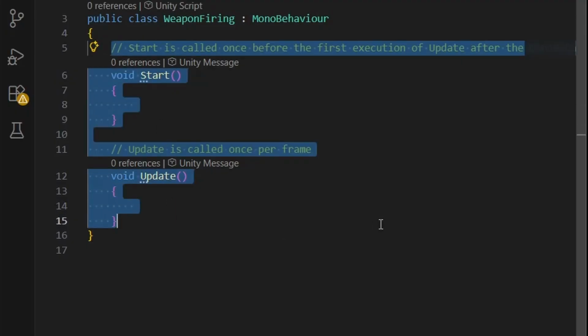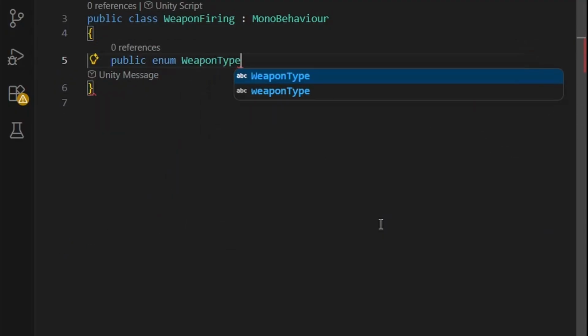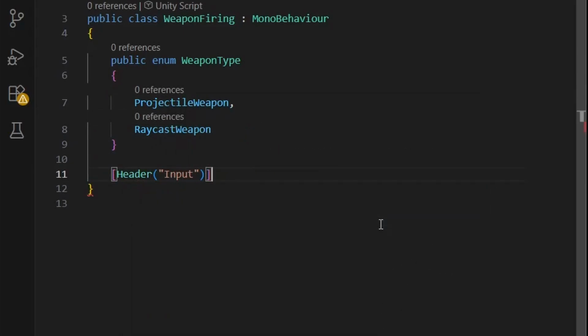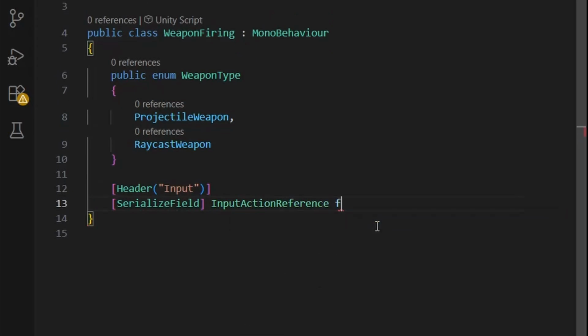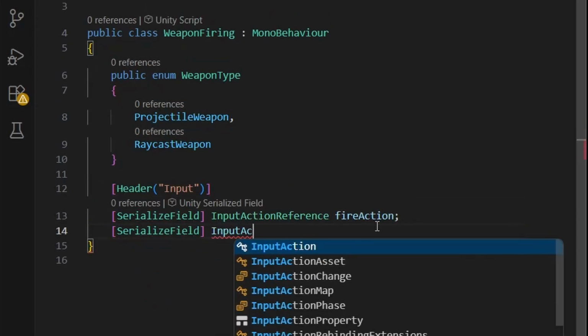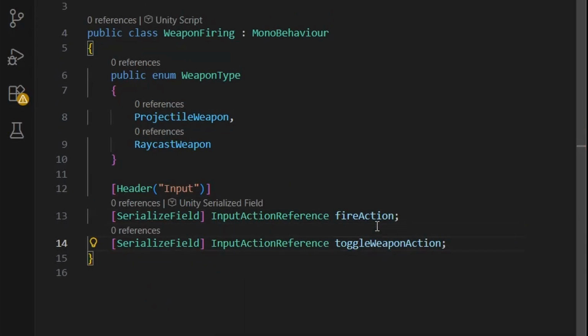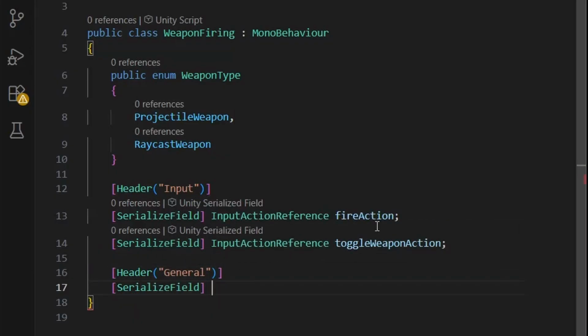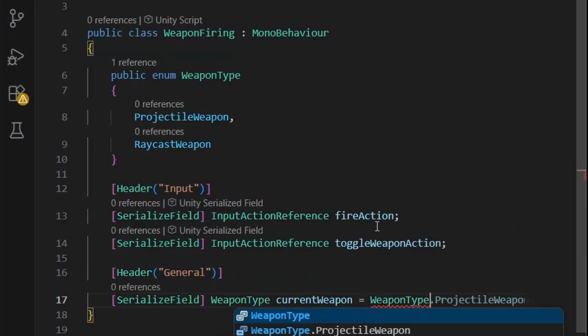Starting with our weapon firing script, we're going to make a public enum like we talked about, called weapon type, for our projectile weapon and our raycast weapon. I'll make a header for our input. Serialized field, we're going to have two input action references, one for our fire action and one for our toggle weapon action. Then I'll make another header I'm going to call general, and I'll have a serialized weapon type called current weapon, which will initialize at projectile weapon.